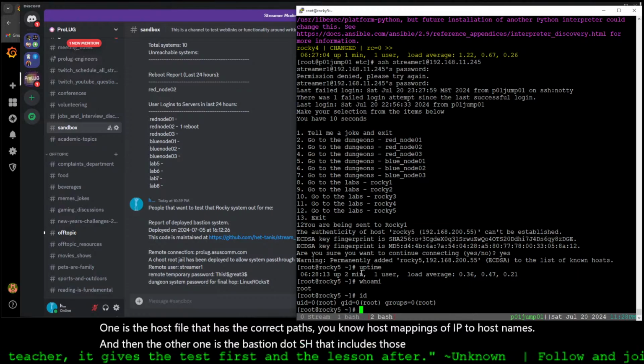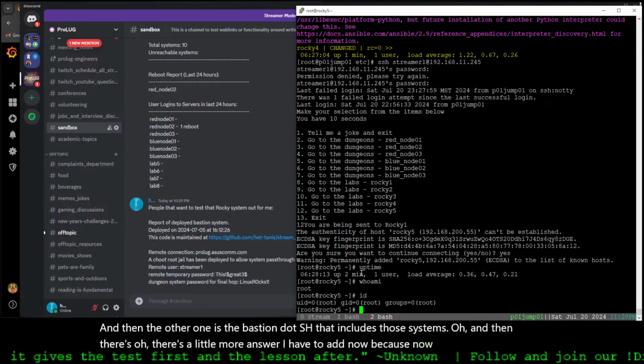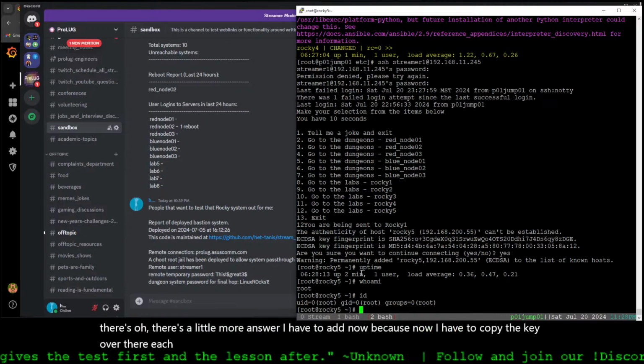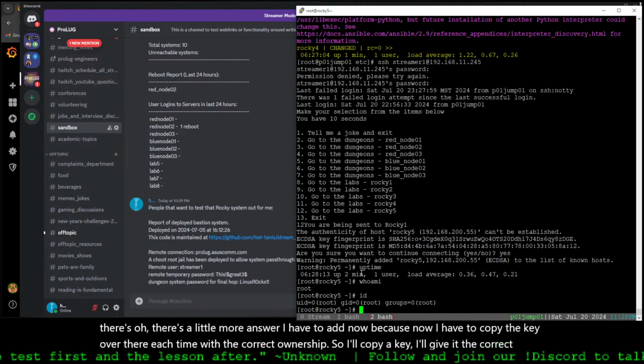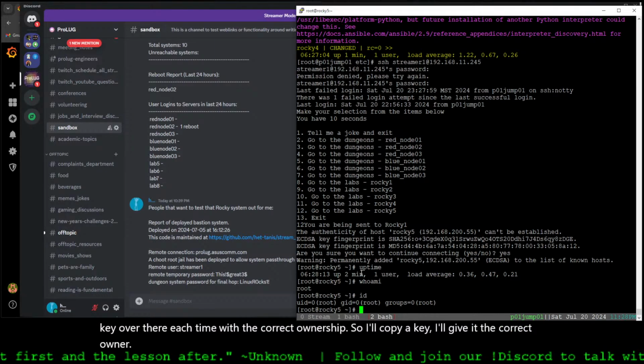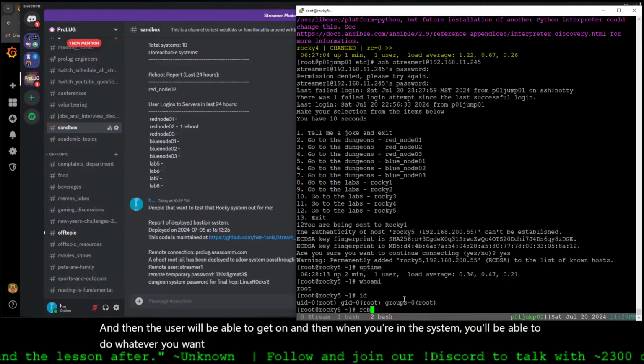Oh, and then there's a little more Ansible I have to add now, because now I have to copy the key over there each time with the correct ownership. So I'll copy a key, I'll give it the correct owner, and then the user will be able to get on. And then when you're in the system, you'll be able to do whatever you want in here. You can even reboot the box.